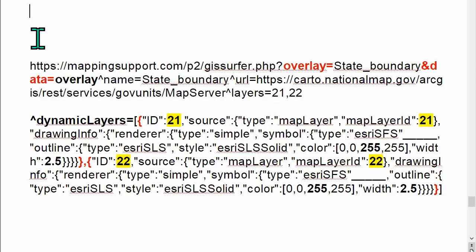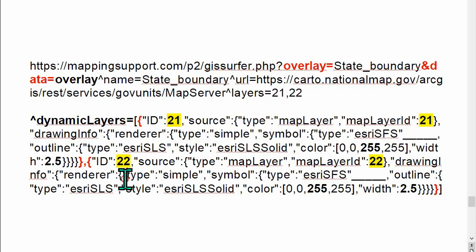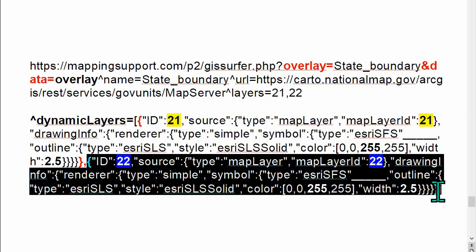Now the screen is displaying the text that I'm going to use to restyle the data on the map. Now because there are two layers in one overlay, the syntax is a little bit different. So in dynamic layers, this syntax in here, in between the red brackets, is going to restyle layer number 21, and then there's a comma, and this syntax in between those red brackets is going to restyle layer number 22.